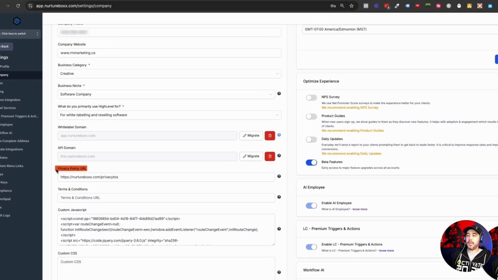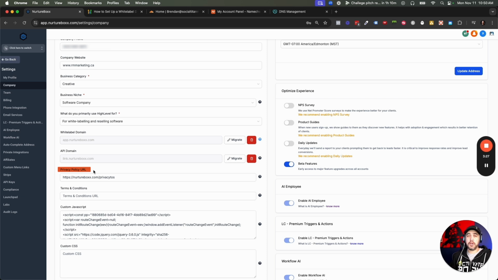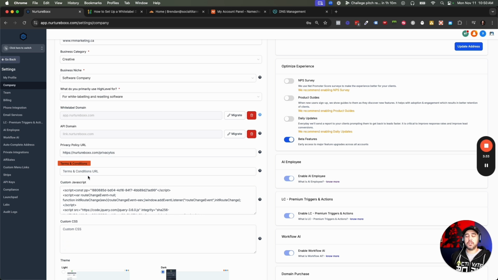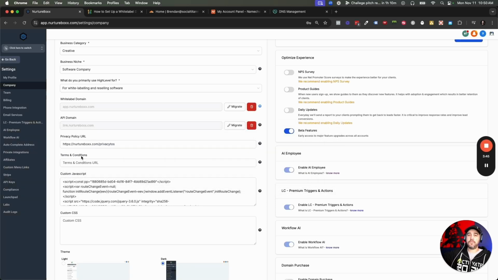If you've got a privacy policy URL, which you may or may not have yet, don't worry, we're gonna have that covered too in later videos. You guys can go ahead and throw your URLs in here. Anything, terms and conditions, you can throw in here as well. These are gonna be available on the login screen when you set up your white label domain. So if somebody clicks the privacy policy and terms and conditions, that's gonna be the default on the login screen for you.